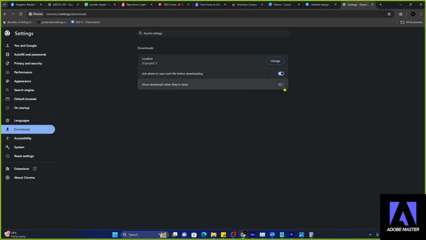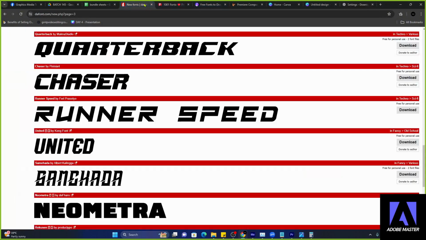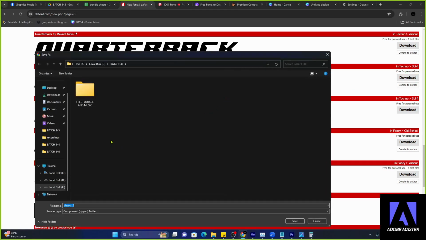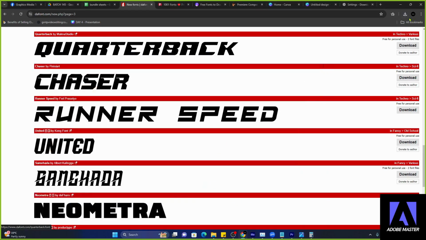Or you can also activate show downloads when they're done. But I find this annoying, so either you activate or deactivate it. But this is the important one to check: ask where to save each file before downloading. So every time I download something from the internet, especially here, I know where I will put it. I'll just put it in my batch 146. You always double check the location. Quick save. So we're done with that font.